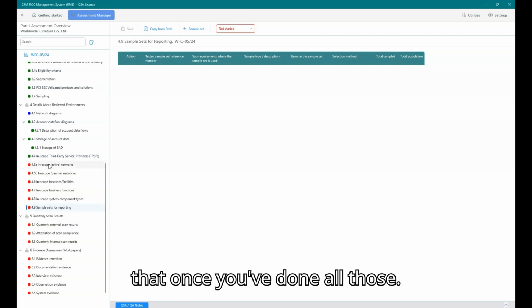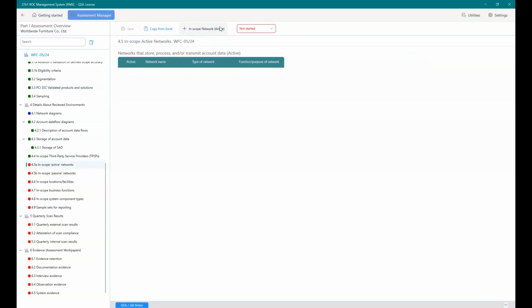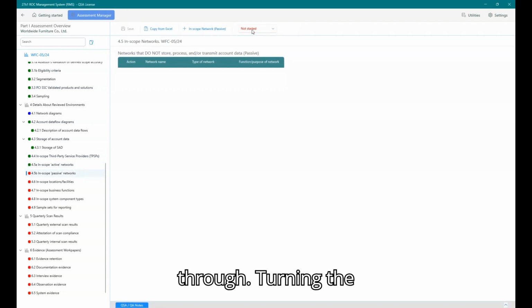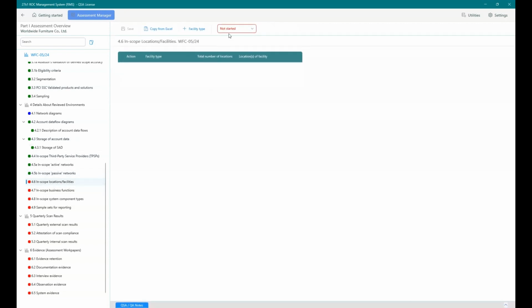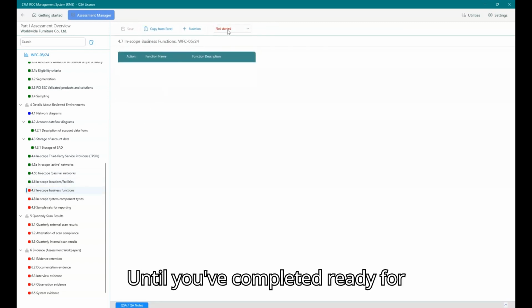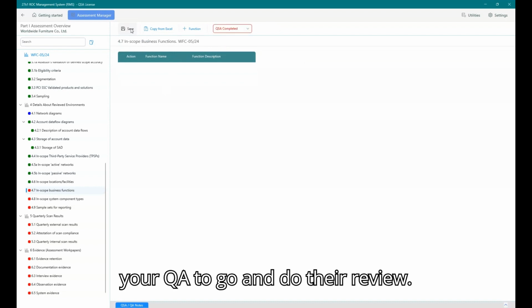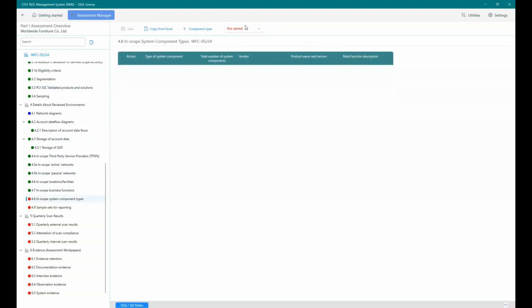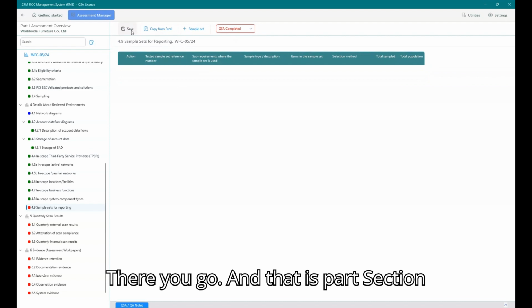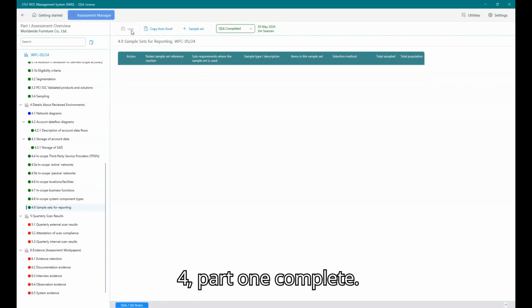And that, once you've done all those, it's just methodically working your way through, turning them all to green, until you've completed, ready for your QA to go and do their review. There you go, and that is section 4, part 1 complete.